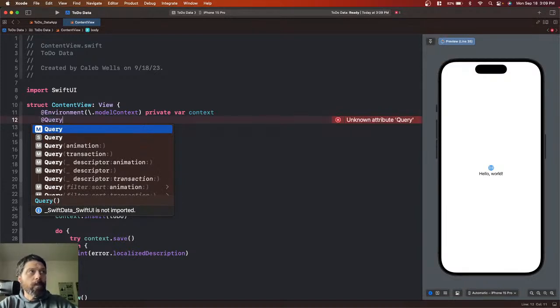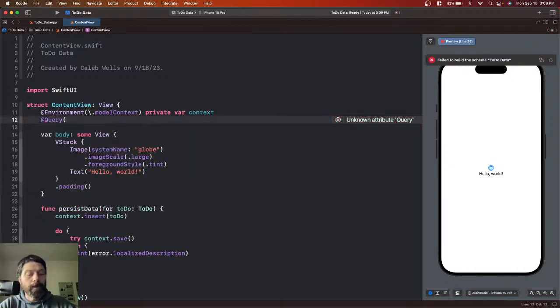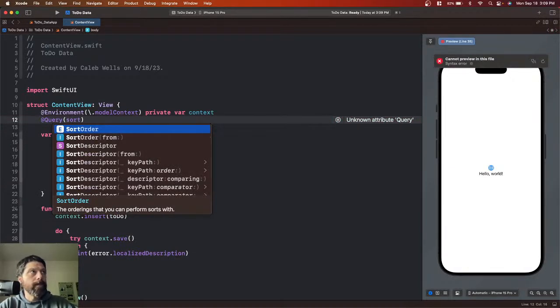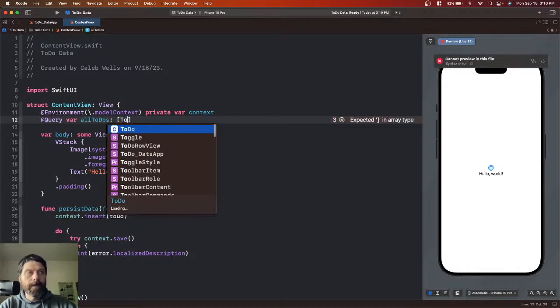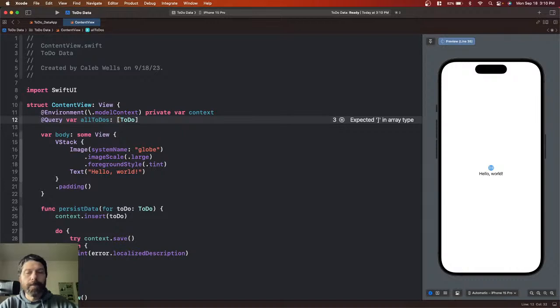So this allows us to, and I was having issues with this, so the way that I did my sorting is a little differently, but I think in theory you're supposed to be able to open parentheses, do a sort, and stuff like that. But I was having all kinds of issues, so the way I'm doing this is just doing a @query, and then creating a variable, and then creating like all to-dos. And this is just going to be of type an array of our to-do items, like so.